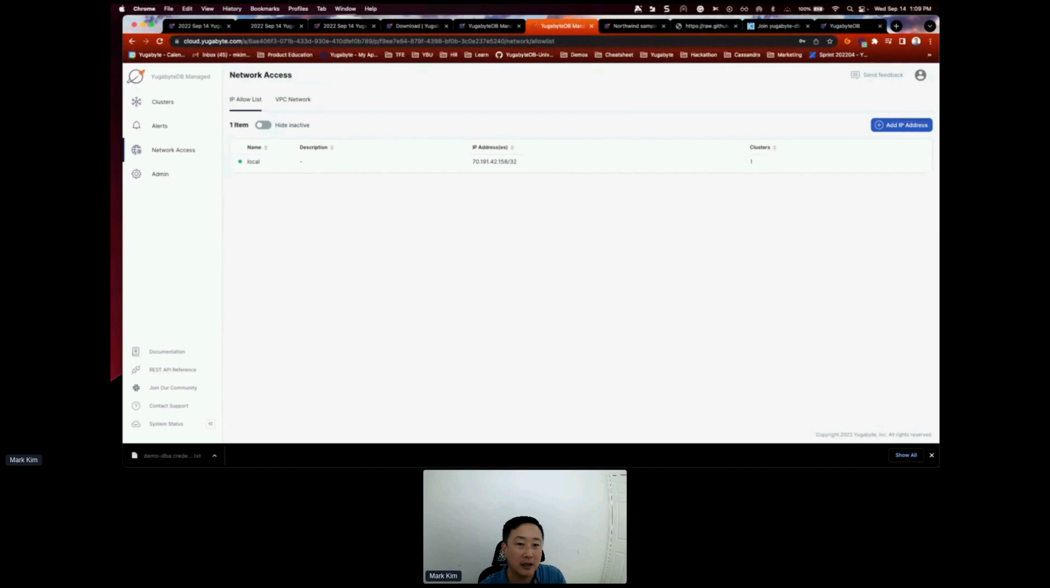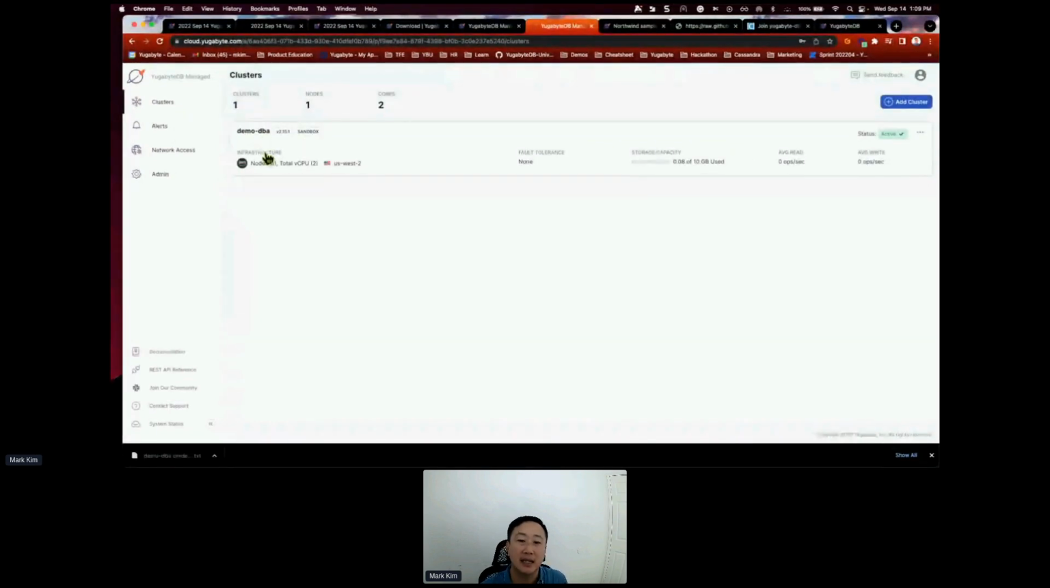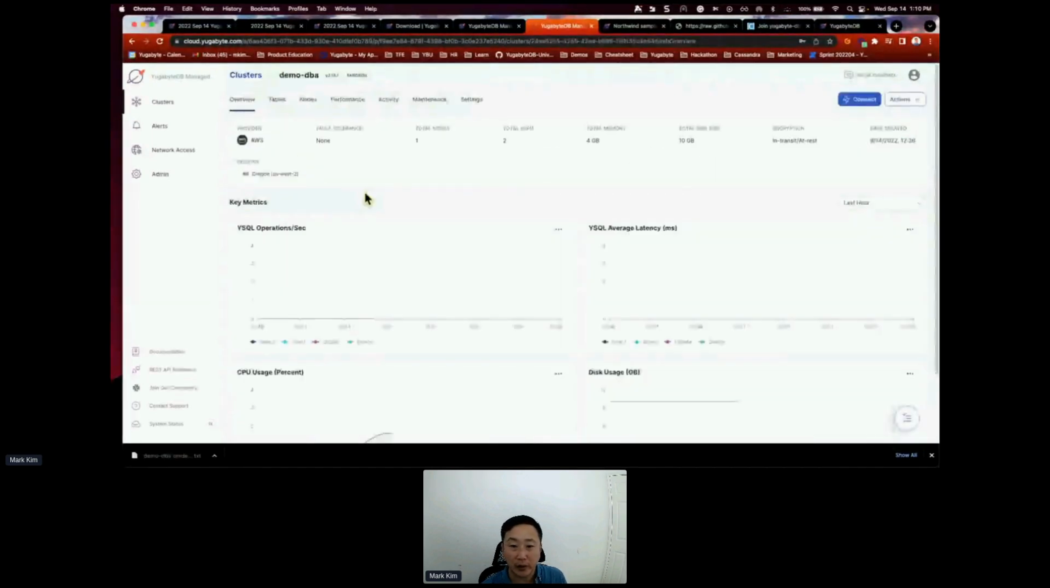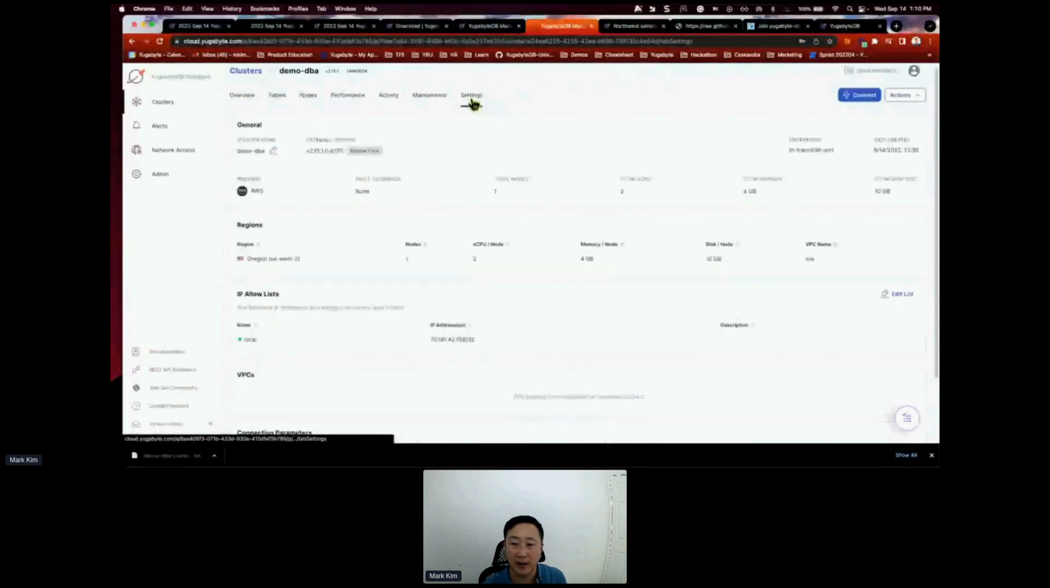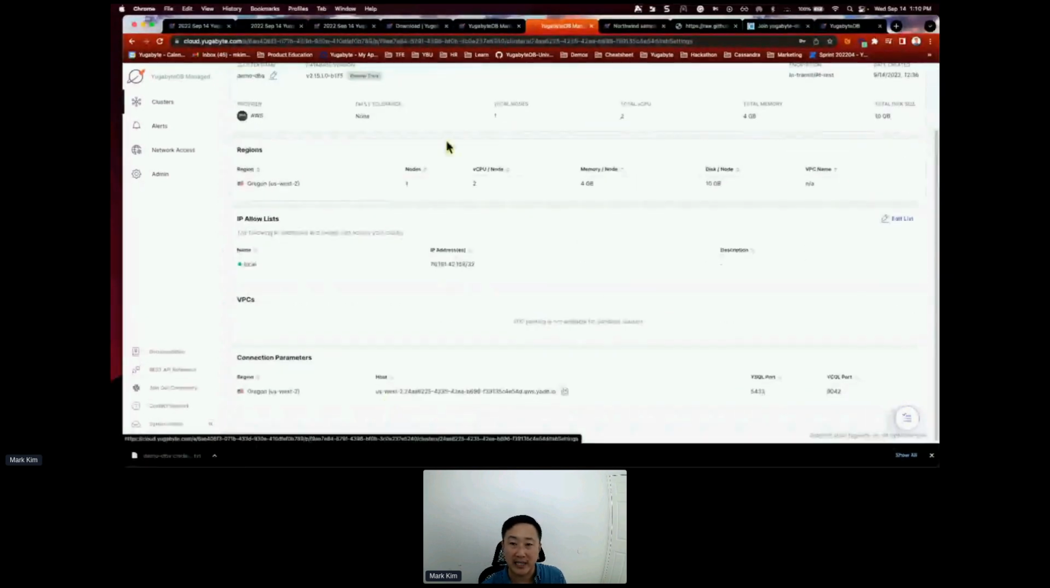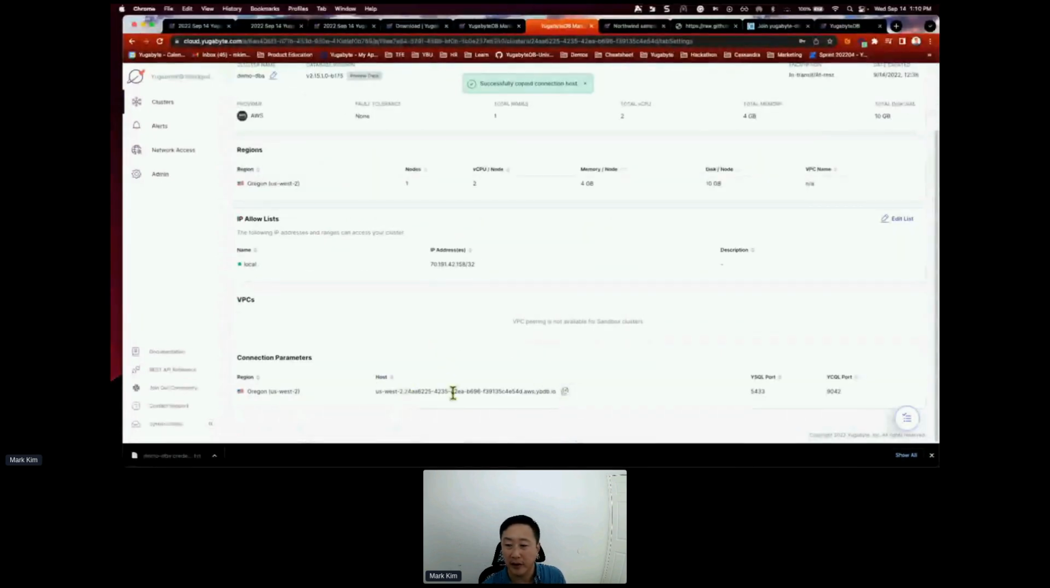So let's go ahead and take a look at our network access. And we're going to look at our cluster here. Once again, it's demo DBA. It's deployed on AWS using a single node. What I really like to do is connect to this cluster using its host name. So I click on the cluster, go down to the host name, and just copy that host name. Very important. And once again, it's important to note that we are using YSQL port 5433. Very important to note.